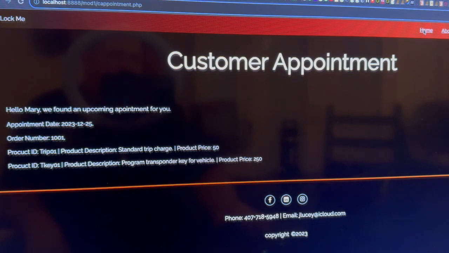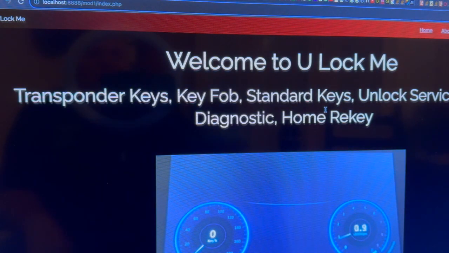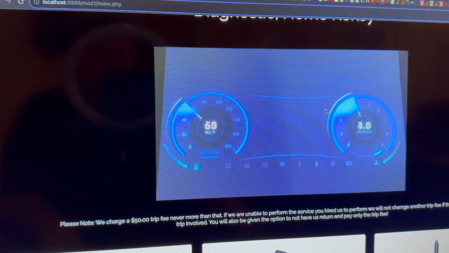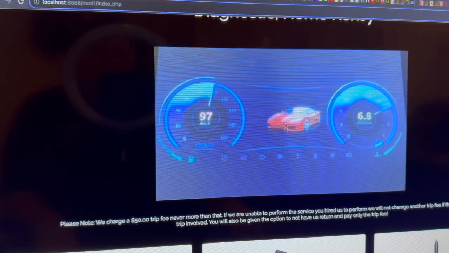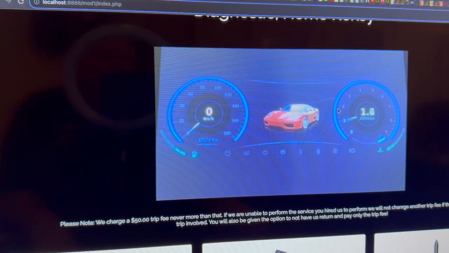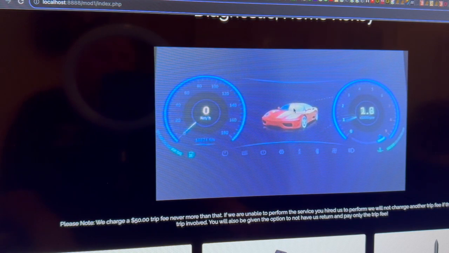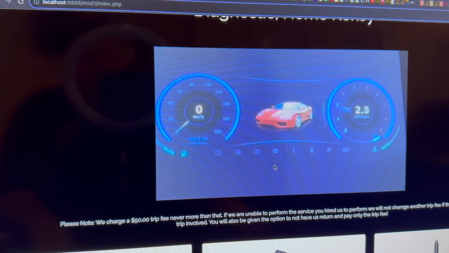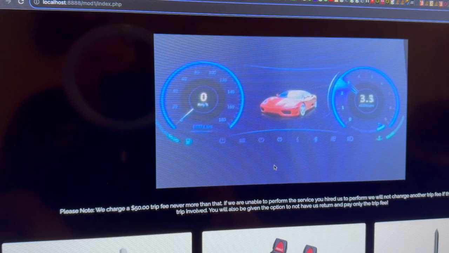So I'm going to go to the home page to start us off, and this video here is a video, like I said, that I took from a device that I own that allows me to scan codes, and it also allows me to program keys and transponders and so on.